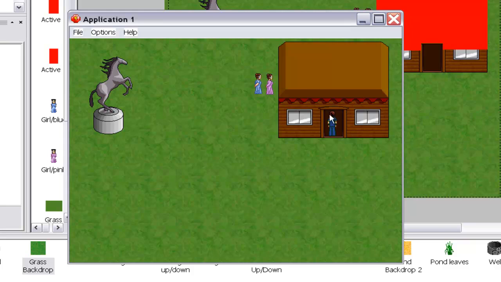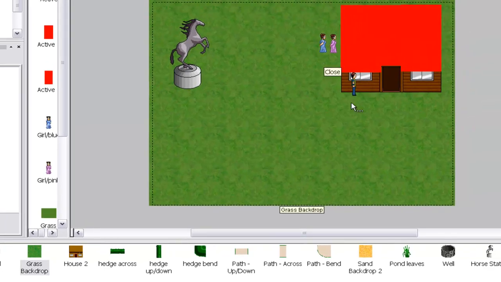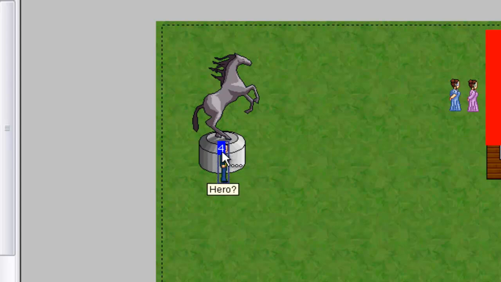But we're not up to that yet because there's still one more thing I have to show you about colliding with objects. And that is with this guy, we want him to be able to go like that, but we also want to make it so he can go behind the horse. So what you want to do is, considering this is a background, you can't make him go behind it because it's a background.